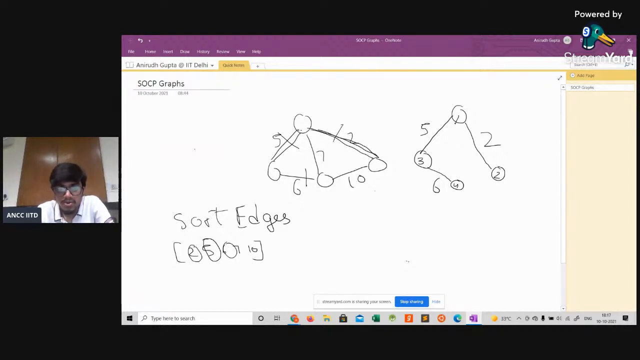Now, what are the two operations that we essentially do here? Sorting is the first one, right? The other one is, we need to check whether two nodes are connected or not. We need to check that efficiently. The running time of this algorithm is dependent on how efficiently we can check whether some two nodes are in the same set or not. To check this, we have a data structure called disjoint set union.